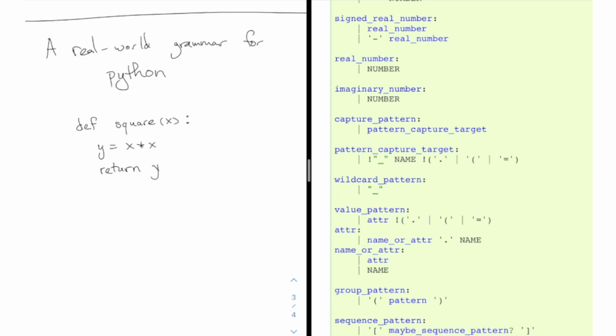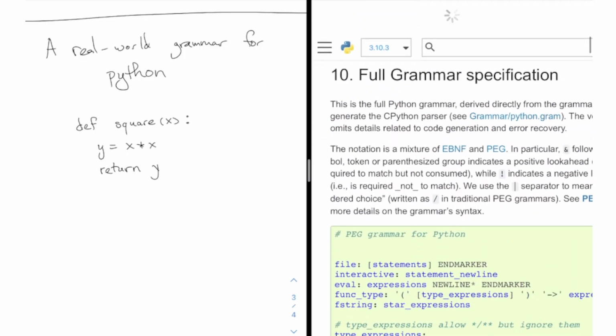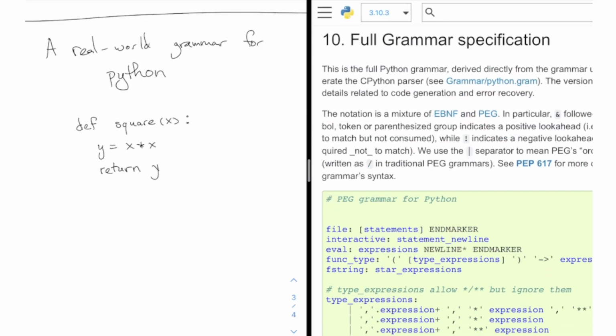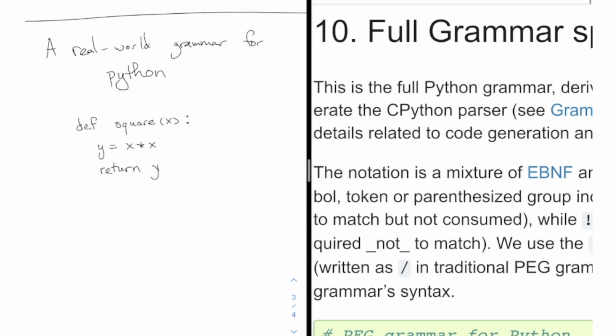This is a real world. So what I have over here is called the full grammar specification for Python. It says right there, this is the full Python grammar.